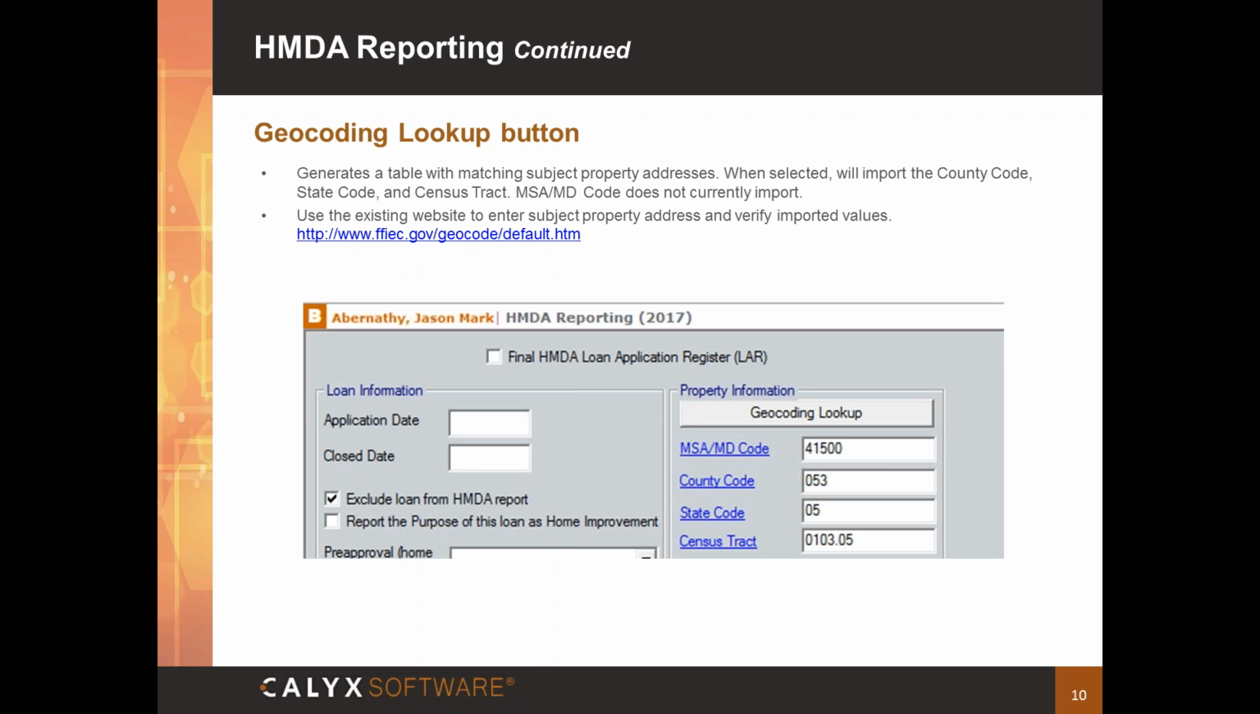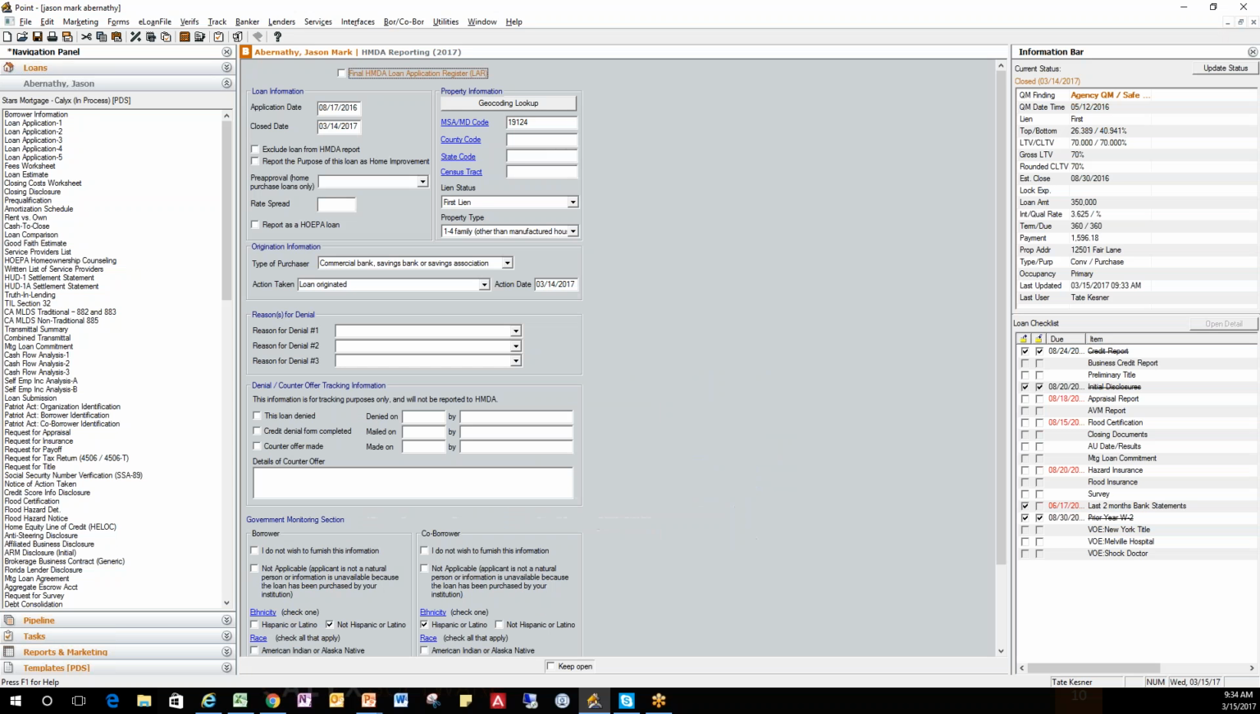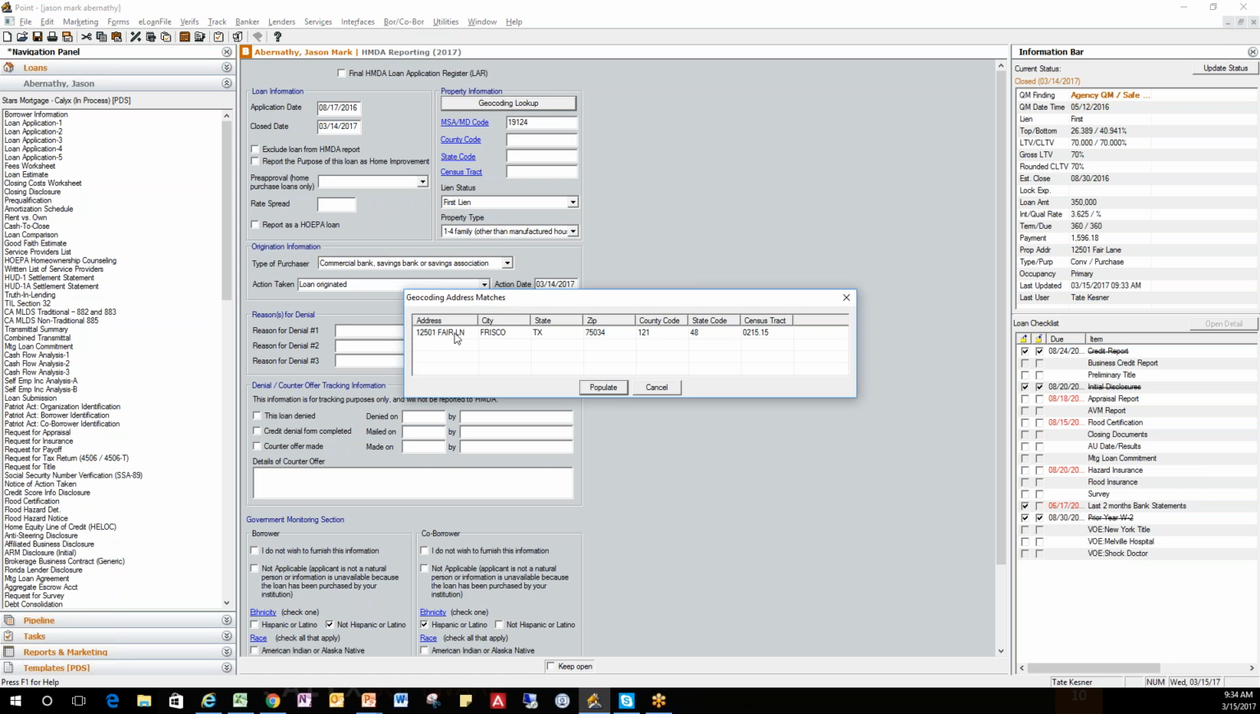So here we are on the HMDA screen, HMDA Reporting 2017. Here's the geocode lookup button. All you have to do now is hit geocoding lookup. It goes and matches the address. There's more than one address. They will be listed here.